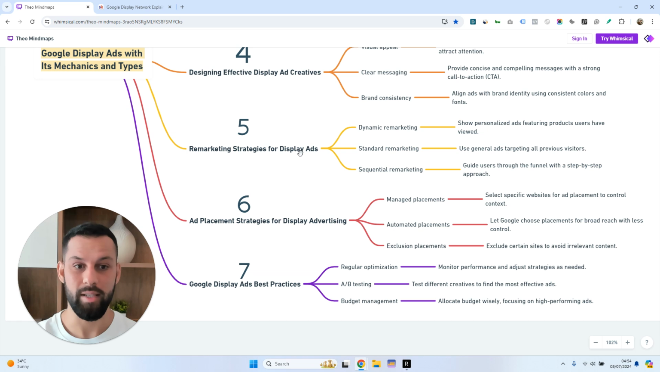Next, remarketing strategies for display ads. I kind of touched on this already, but I didn't go into the different types of ads that you can create. So you can create dynamic product ads. So you can remarket a particular product to someone based on a landing page that they've landed on your website.